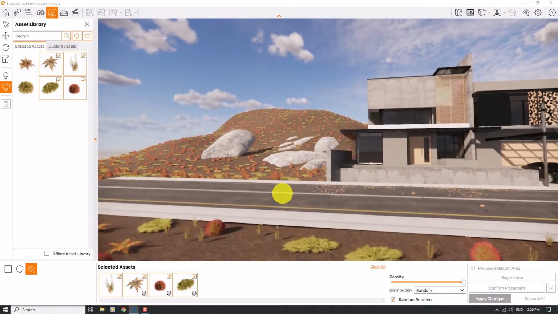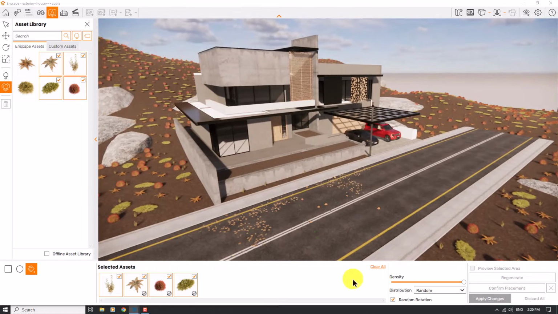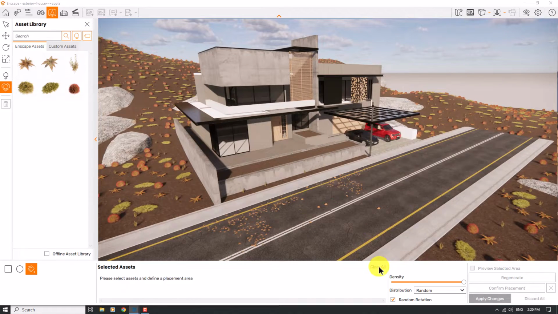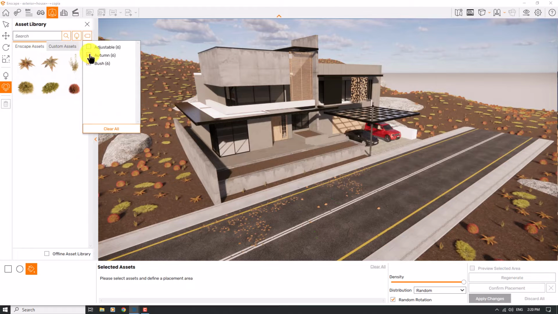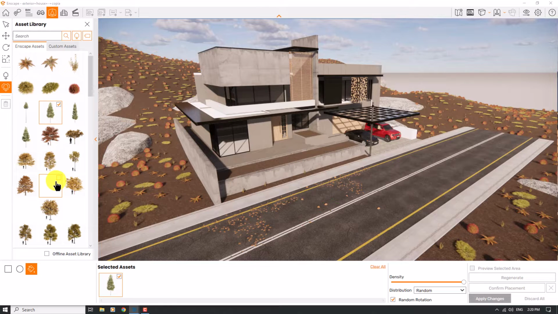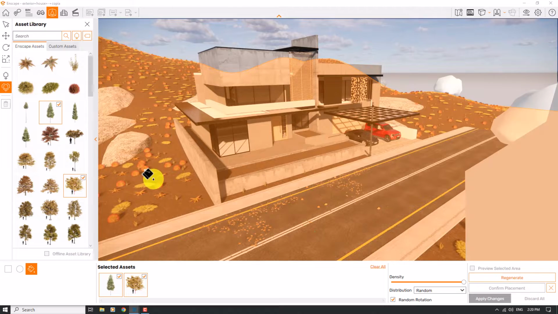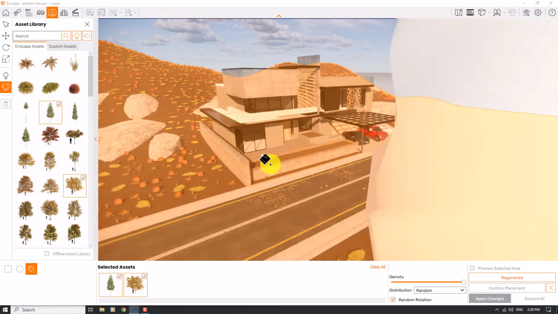I think it's good. So I want another type of trees, so I can click on the clear all in here, click on the vegetation, untag the bushes, and now I only check the autumns. So I want to see the autumn vegetation. For example, this one can be good, and another tree like that. So I can click on this face again, and you can see the final result after a second.